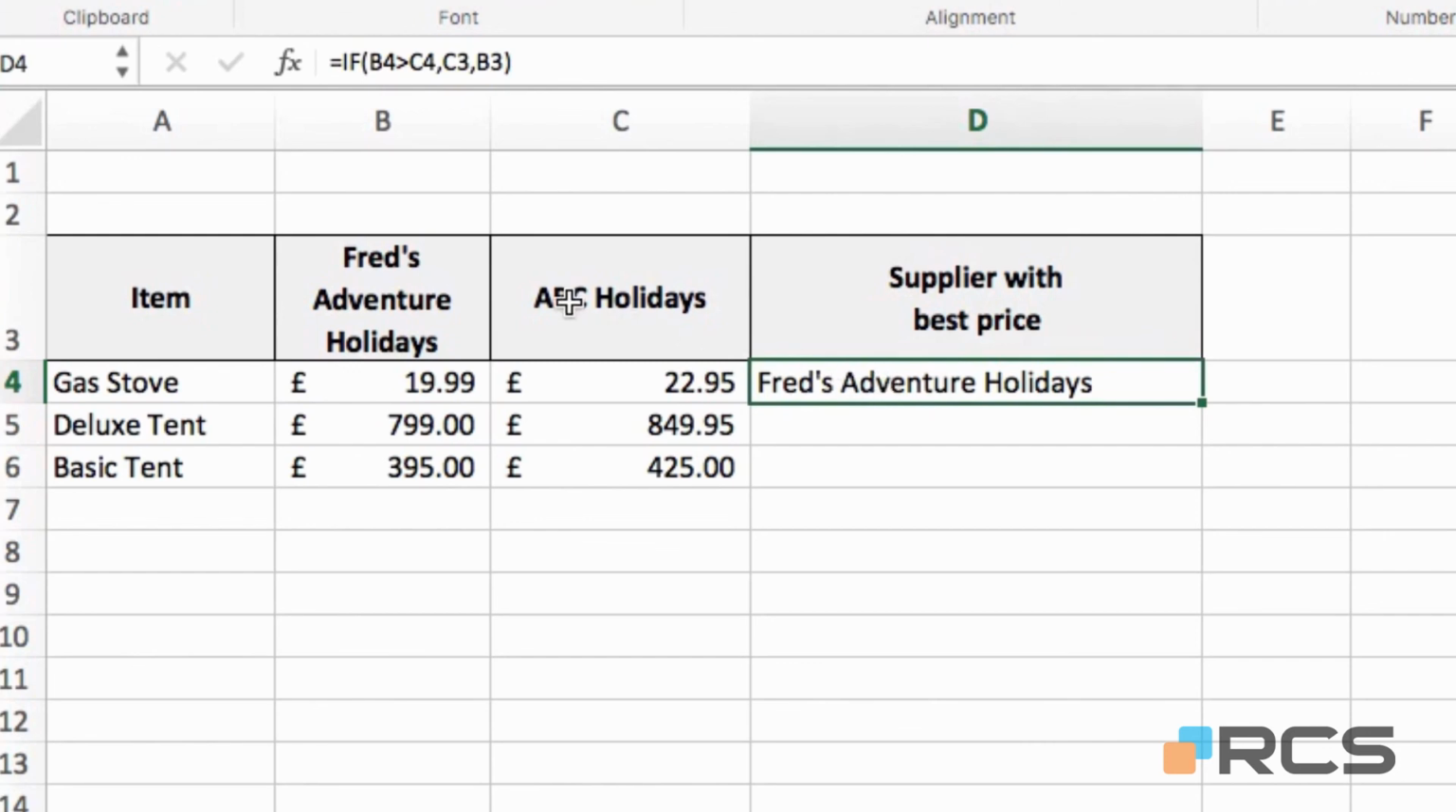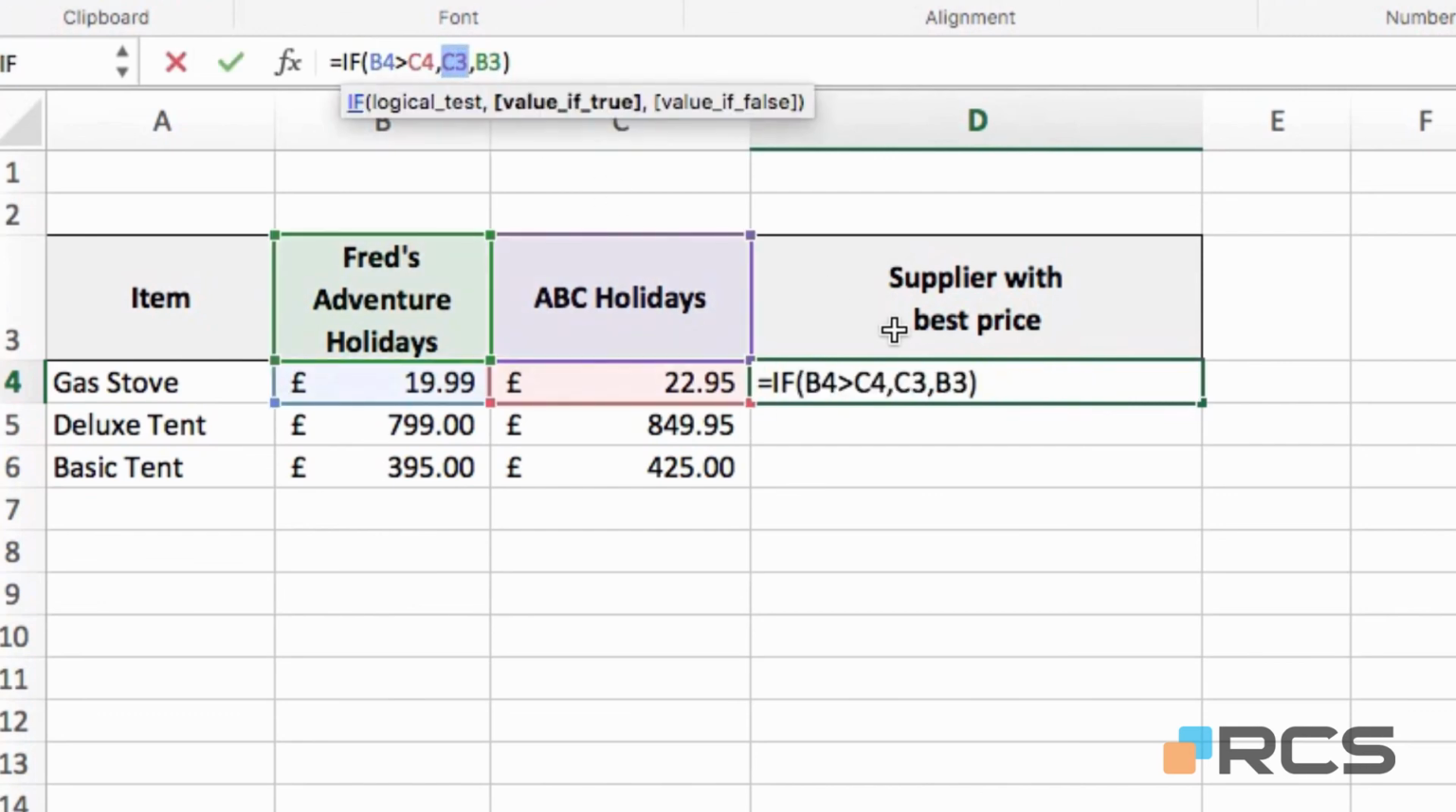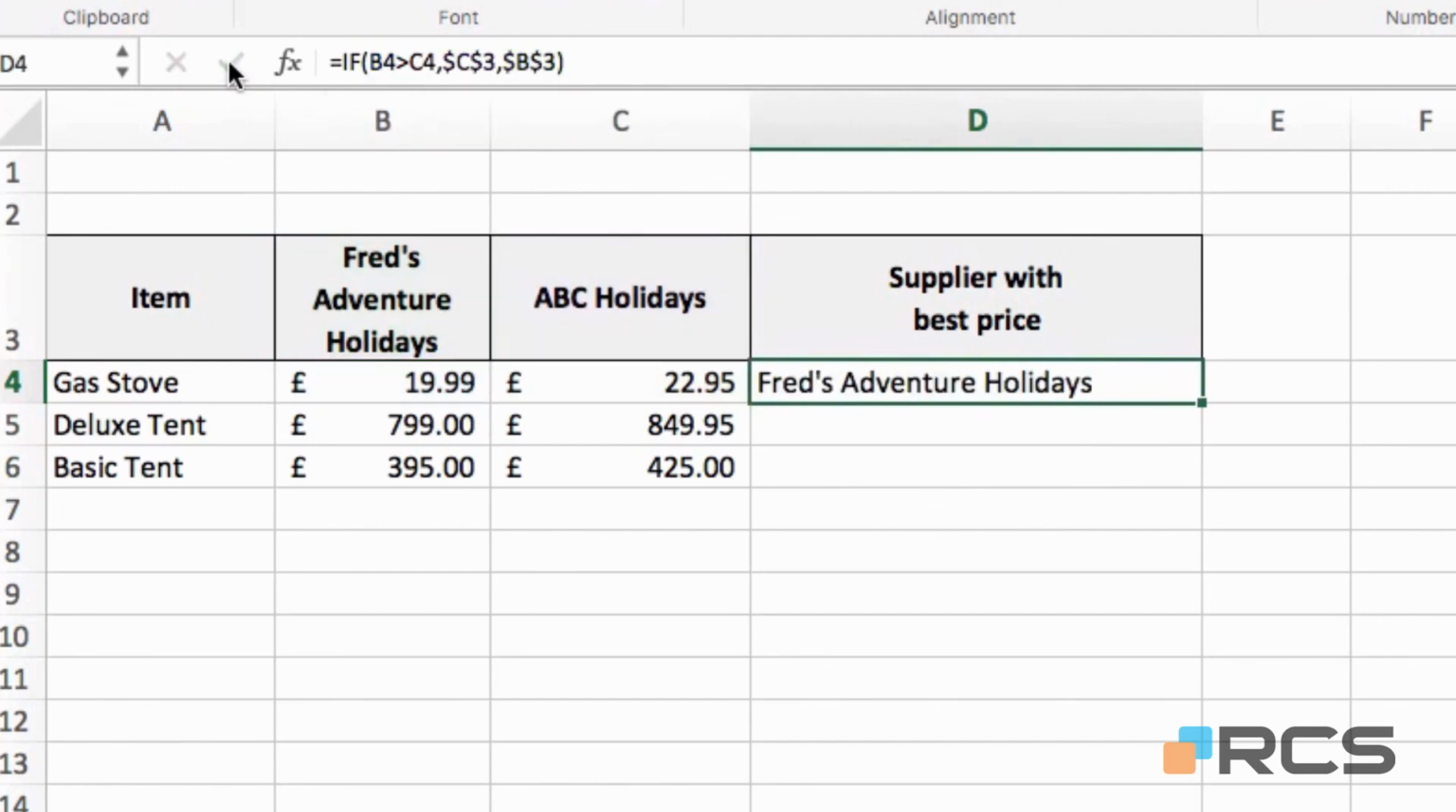So in this case, I need to set B3 and C3 as absolute cell references. So if I come to the formula bar, I'm going to select C3 and make that an absolute reference, in my case by pressing F4 on the keyboard. And I'll do the same for B3, just select that, press F4, and that makes that an absolute reference. I can click on the tick to confirm the changes and just copy that formula down now, or the function.